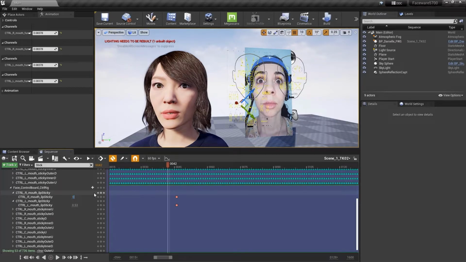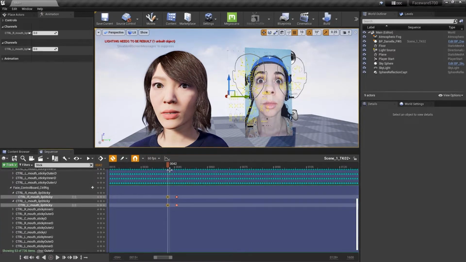We'll zero these out. Drag, select, copy, Control C. Go a few frames after, and Control V paste so that we remove that stickiness to the lips. We might want to bring these 0 frames after a little bit closer. There we go. Okay, so this is another way that we can edit.